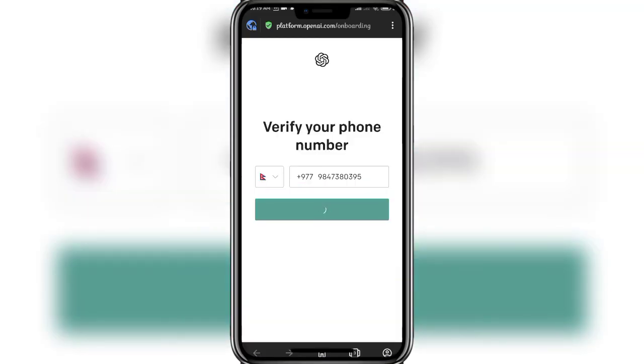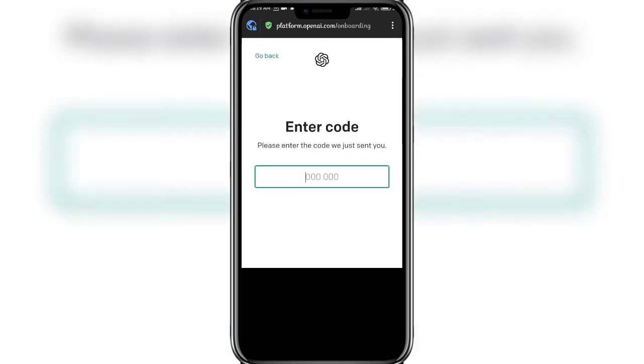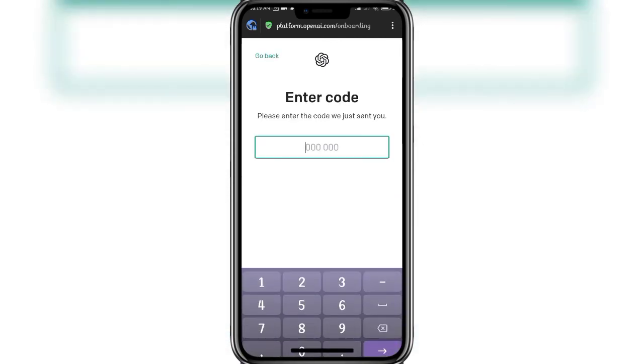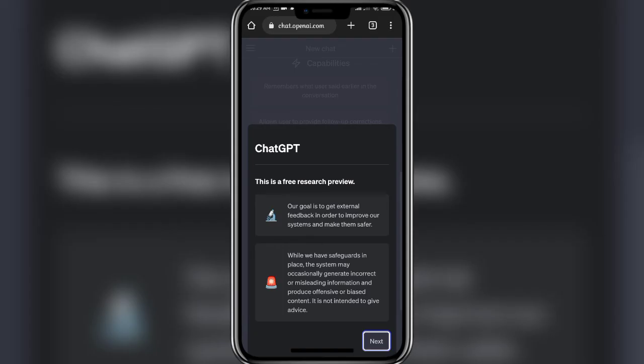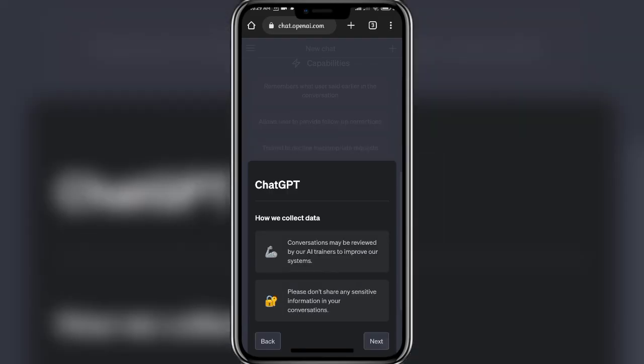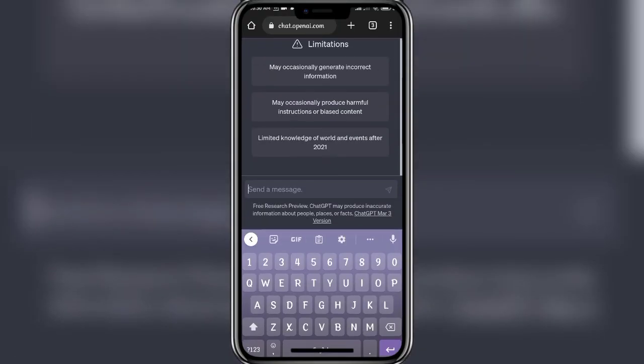Once you click on the send code button, you'll be sent a verification code in your mobile phone. Once you've received the code, you'll have to add it to the slot, and then once you are done, you should be able to access your account. By doing this, your account has now been successfully activated, and now you should be able to chat with the OpenAI. That's how it's done.